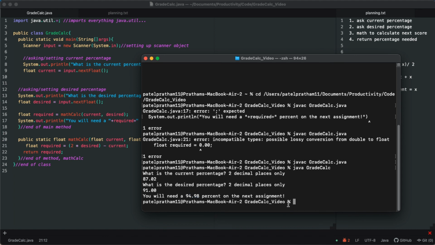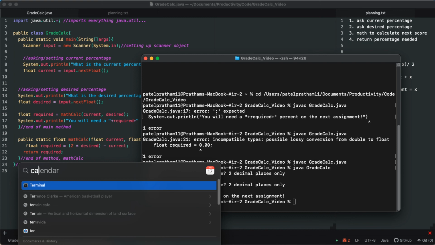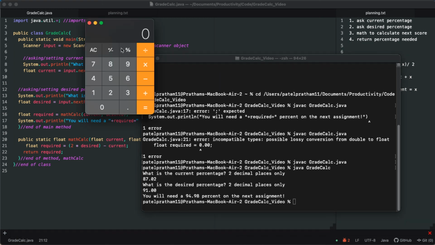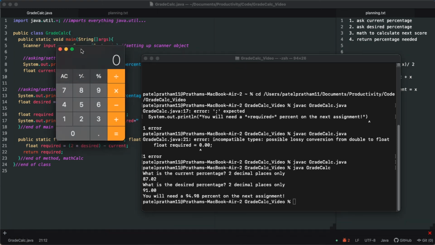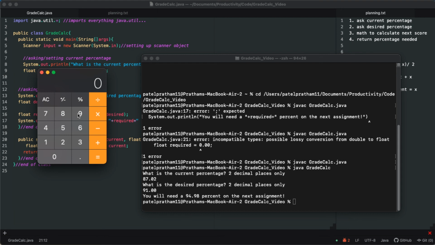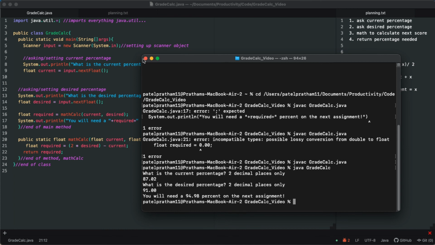Let's just do the math real quick. Let's see if I can bring up a calculator. Let's see if I get a 94.98, and then I add that value to my current 87.02. Boom. And then let me divide that by 2 to get the average. Yep, I get the 91.00 that I need. And so that's how we know that it works. It's a very, very simple application.